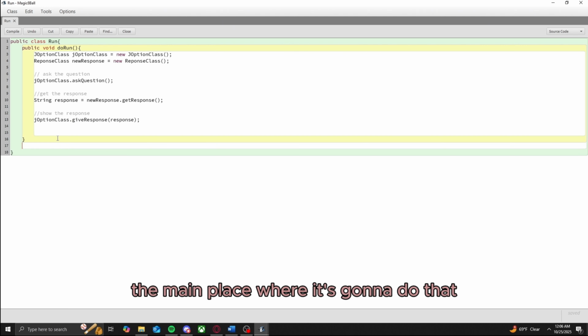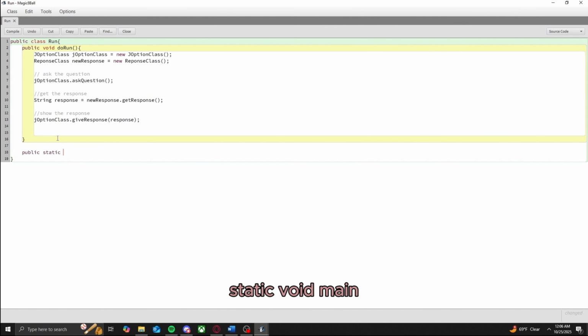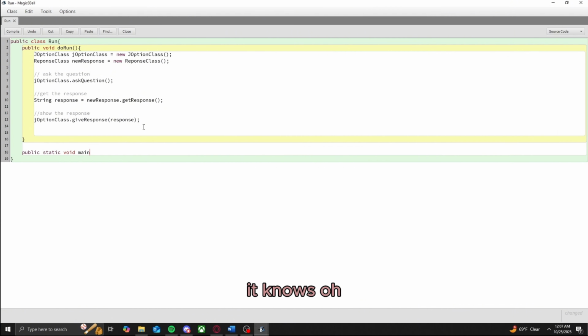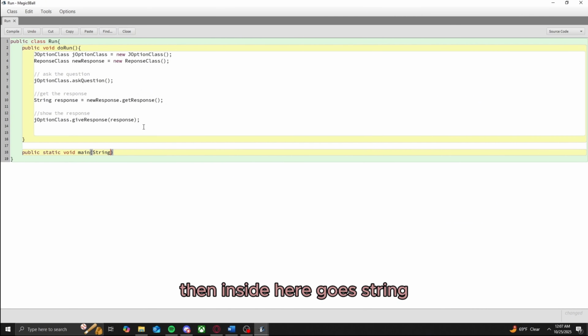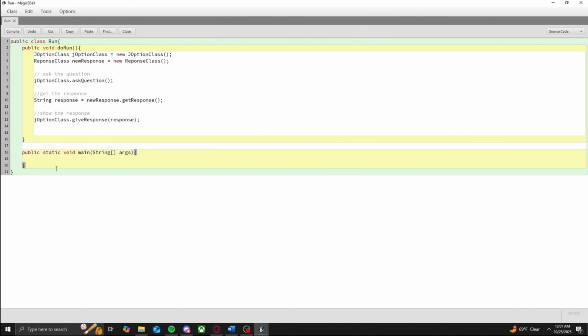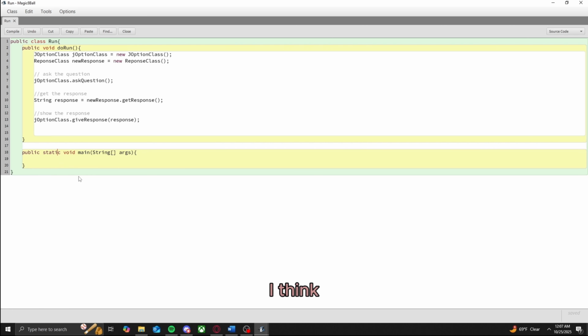So now we got to make the main place where it's going to do that. And how you do that is by doing this. So we're going to do public static void main. This is a very important keyword that the computer sees. When the computer sees these words, it knows, oh, this is the first thing I'm going to run. Well, not the first thing, but the only thing that I'm going to run. So we're going to do public static void main. Then inside here goes string args. I don't really have time explaining this. It's nothing important. Just know that every time you want the computer to run it, you have to put this. And there can only be one per, I think.